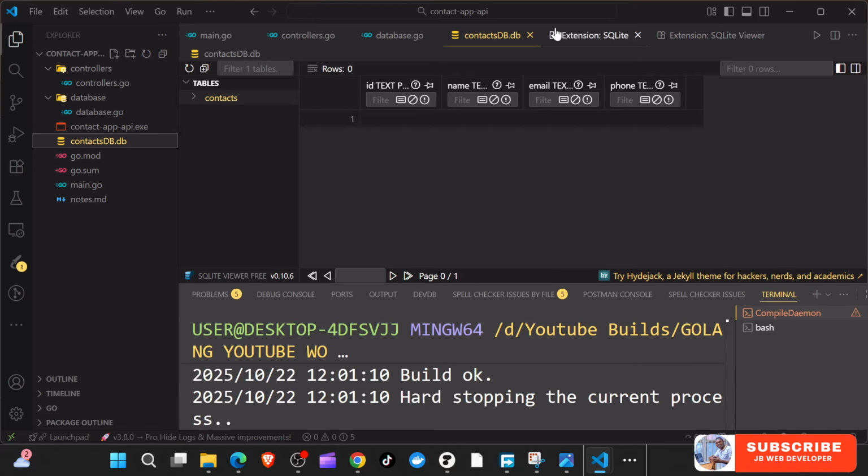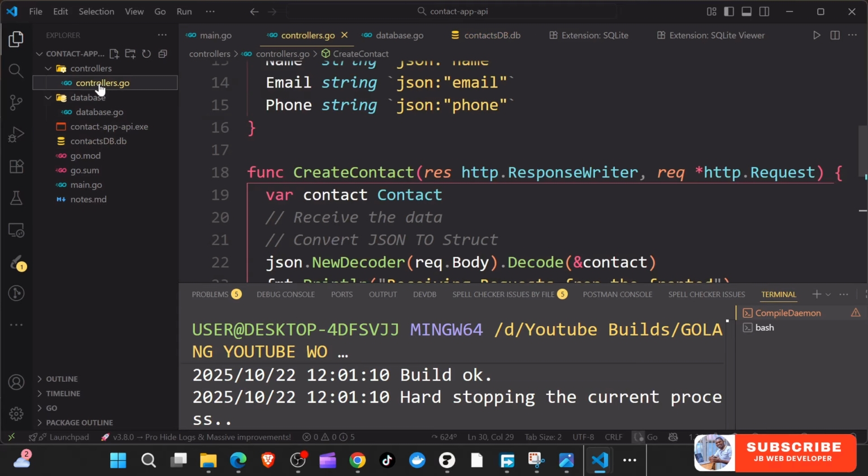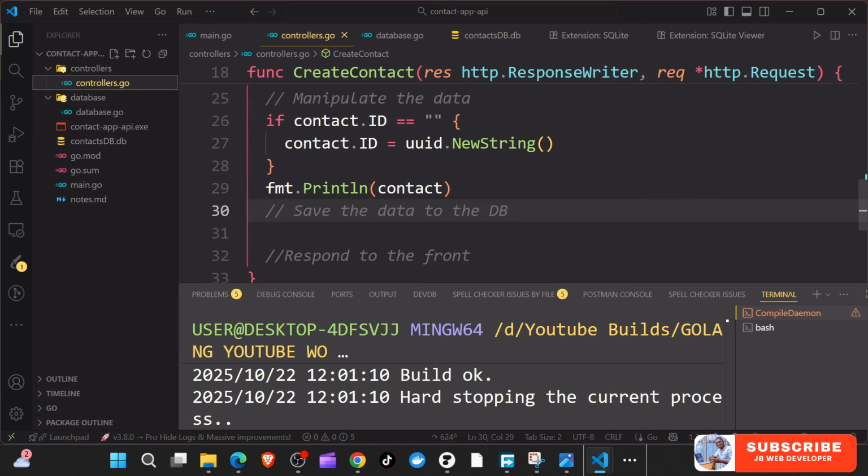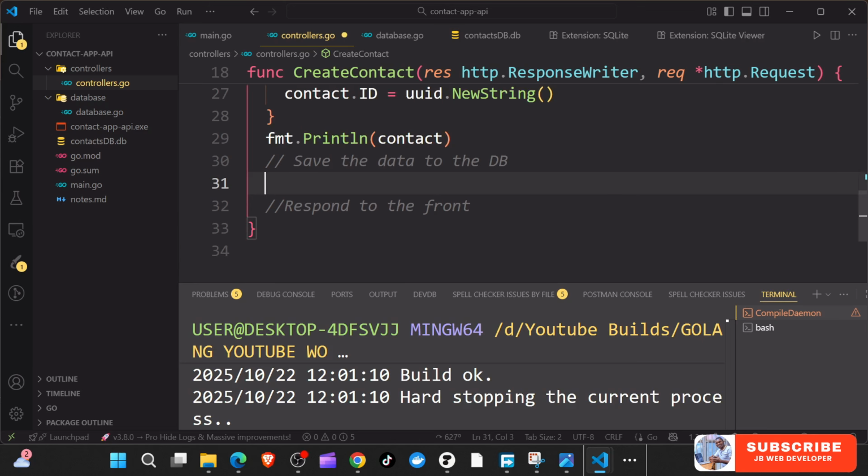So basically at this point, we can perform the CRUD functionalities. So if I go back to the controller, we are at a point whereby we need to save data into the DB. So how do we save the data into the database? Okay, so we just know that we need to create an SQL statement and then we execute it. So I'm just going to go here. Let's create a SQL statement.